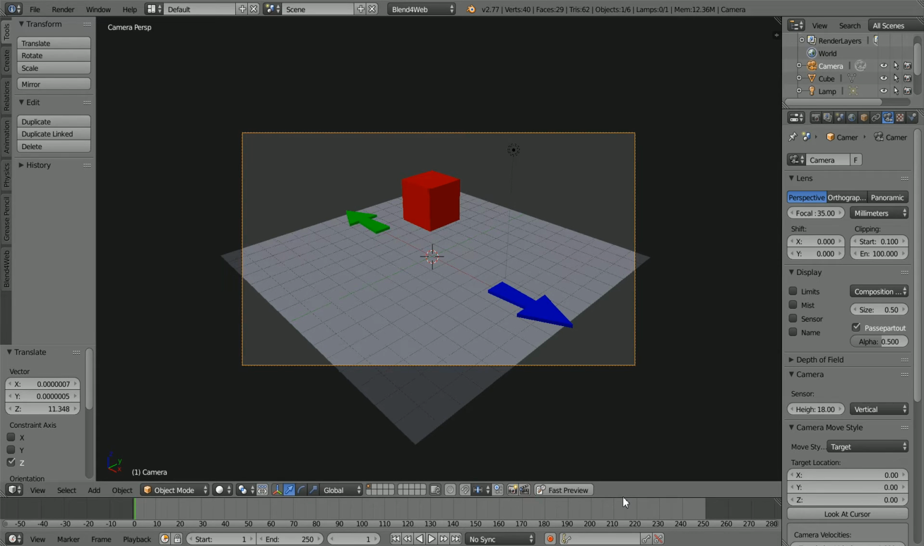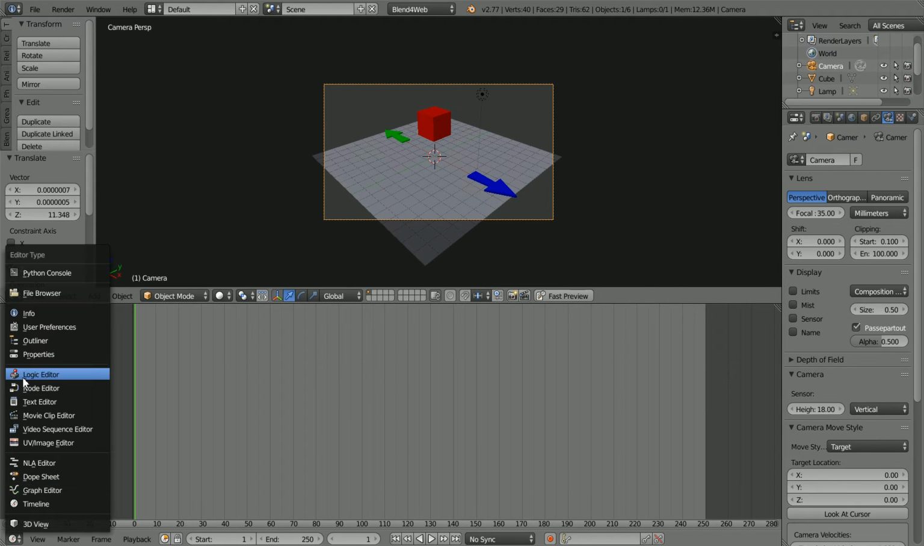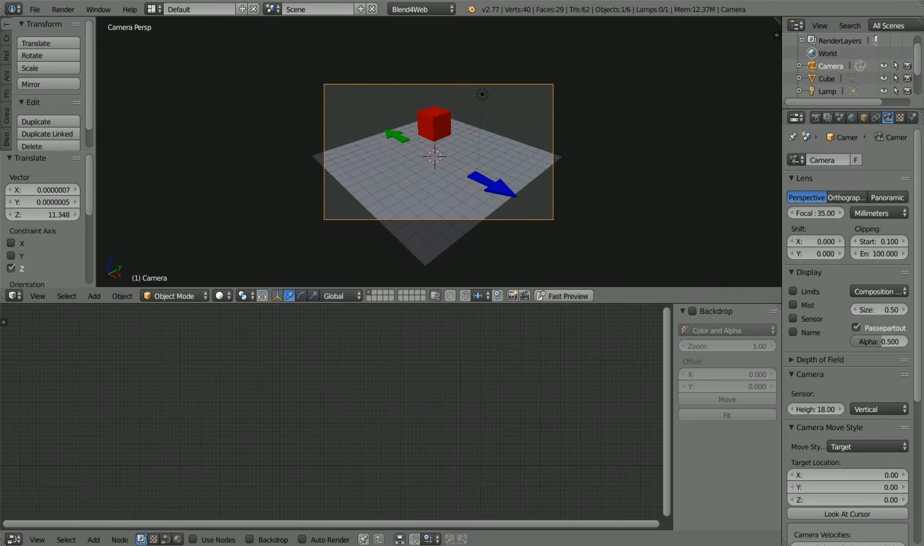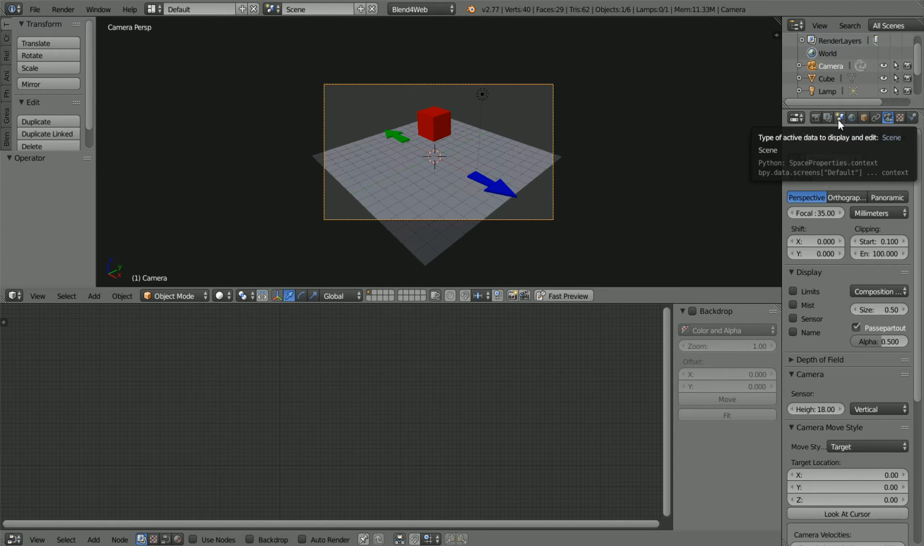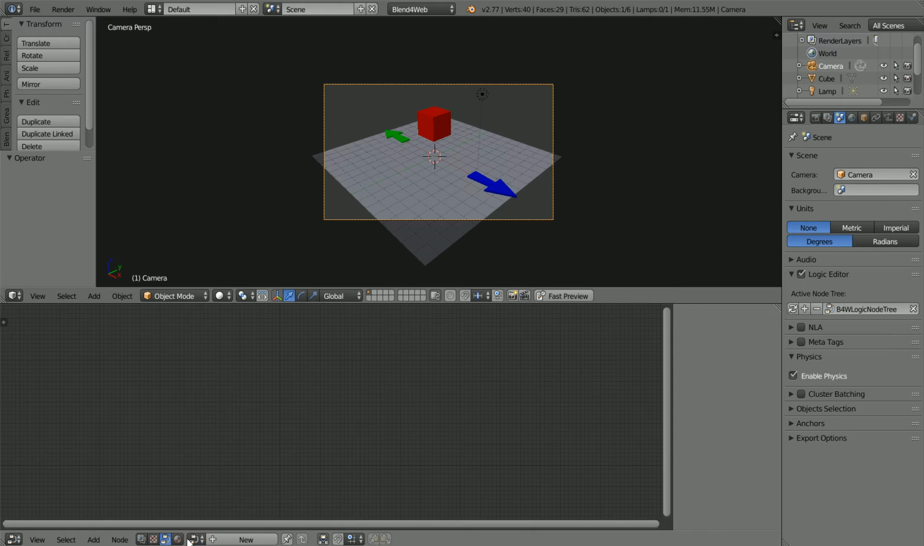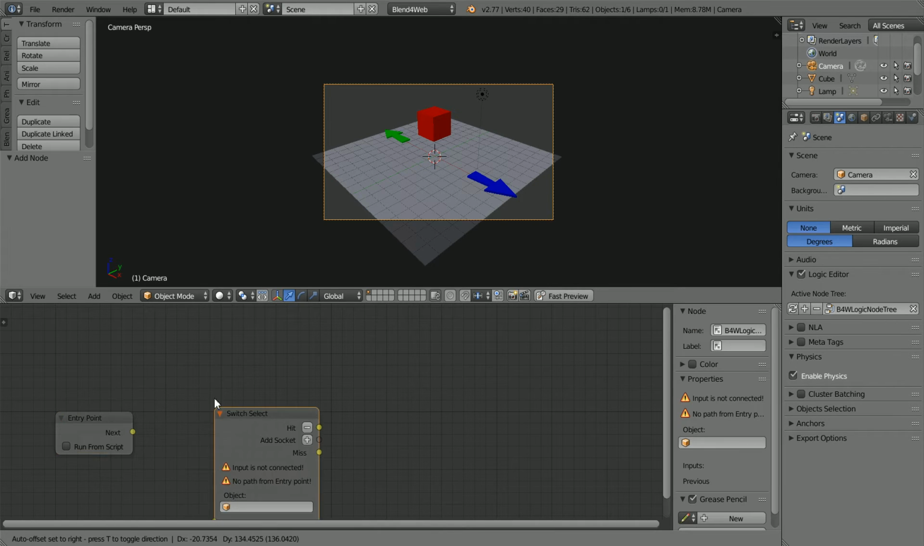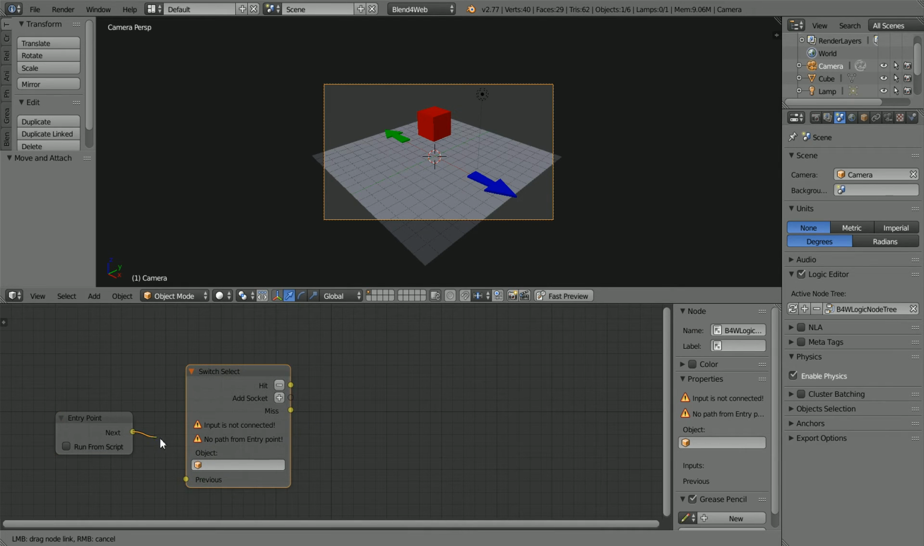Drag to make the timeline window bigger and change the window to a node editor window. Click the Scene Properties button, tick Logic Editor, click the plus for a new logic node tree, click the blend4web logic button, click the Browse Node Tree button and select the blend4web logic node tree and zoom in with the mouse wheel. Add Control Flow Switch Select, place the node and connect the nodes up.